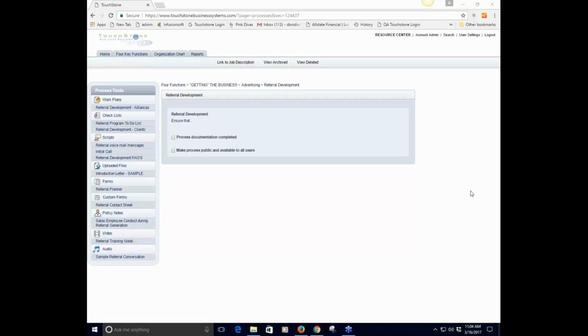So today we're going to be talking about the rest of the process tools. Last week we began with discussing work plans and checklists in this process tool list, and today we're going to go through the rest of the process tools and discuss those.